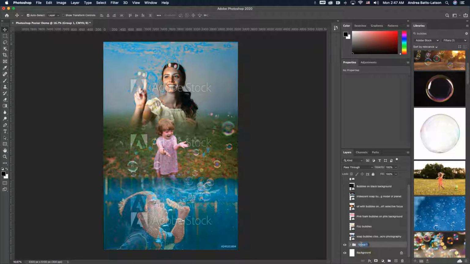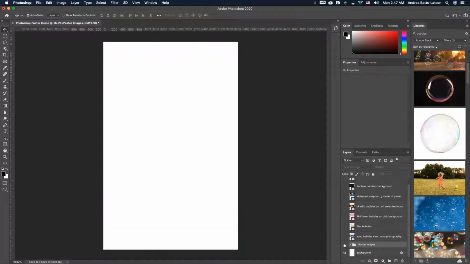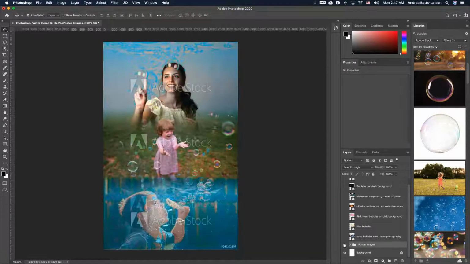All right, so I'm going to name this one. To name it, all you do is click on the word Group 1. All you do is double click on the word Group 1 and I'm going to say poster images. And so now I have all of the poster images inside of a group. So this is grouping, definitely something that you want to do.